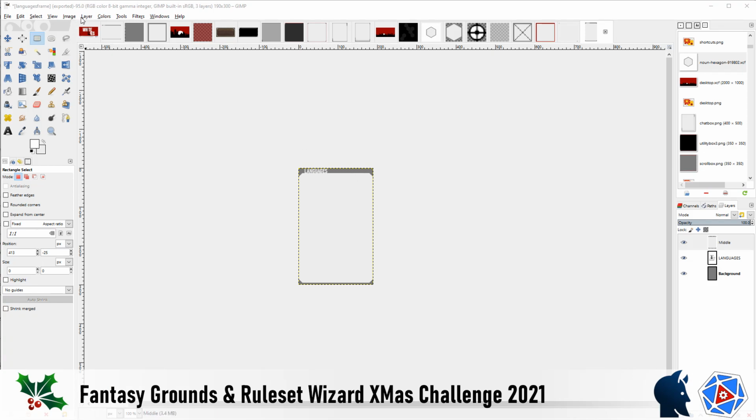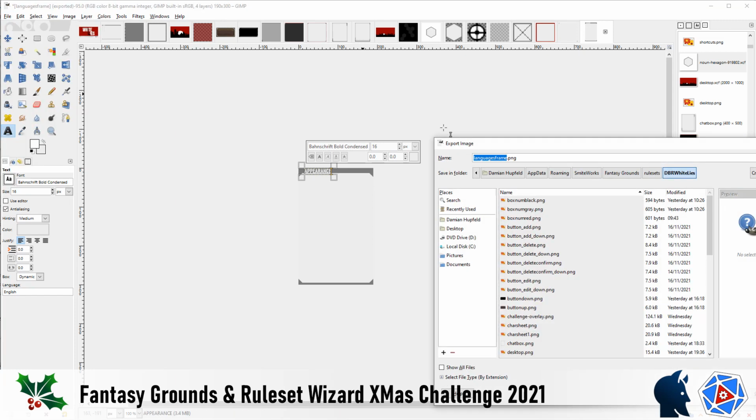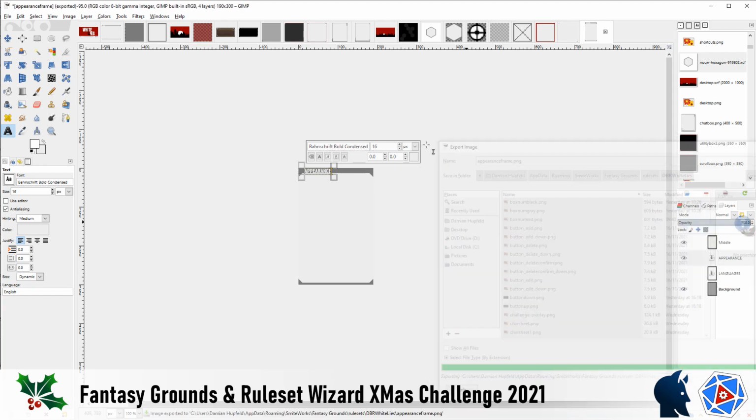This is sort of the right size, so we're going to go, oh, we don't need to. What we'll do is we'll just duplicate this layer. We'll hide this one. We'll edit this one. We'll call it, yeah, appearance. That's fine. Let's export this one. Appearance frame. We need another one.